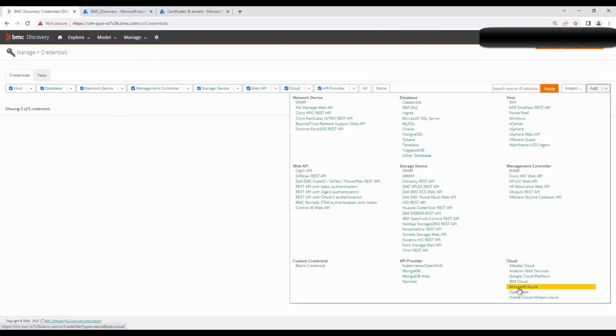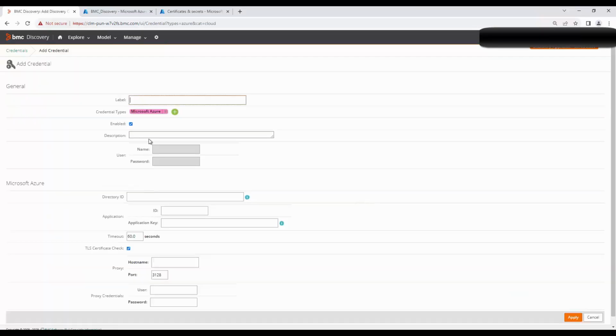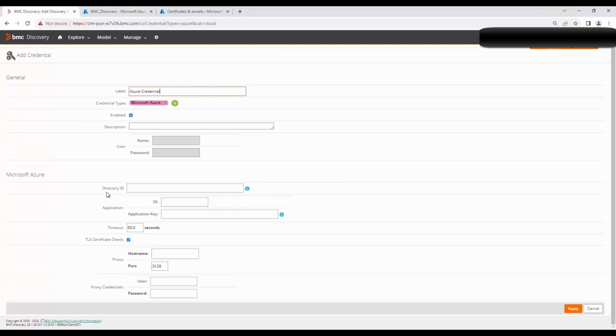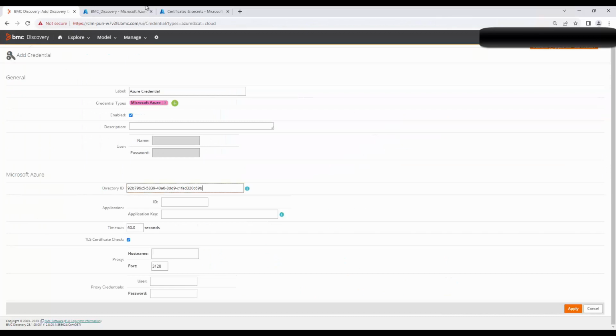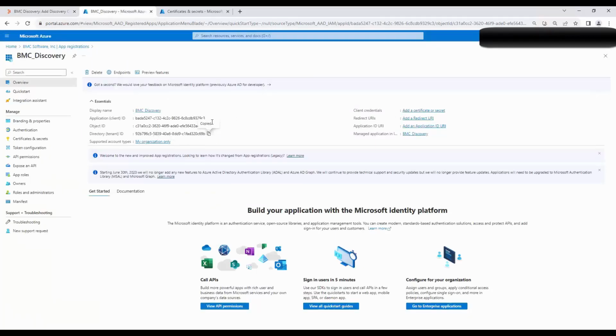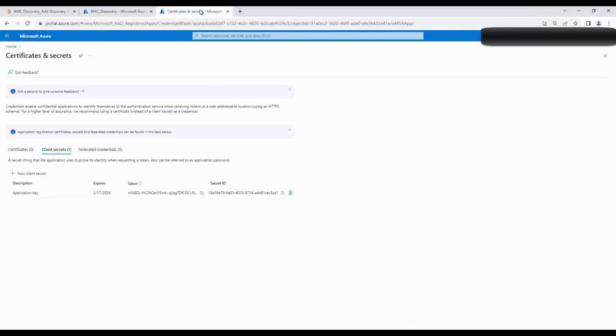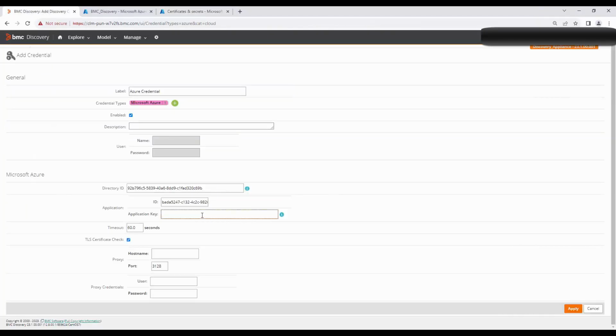Let's click on Add and Microsoft Azure. Let's give it a label. As you can see, we need three details: directory ID, application ID and application key. As we already saw, we have already created these details. So let's go back to the Azure portal and copy these details. Let's start with the directory ID. And then we can take the details of the application ID. And at the end, we can take the application key that we have created. So we have to copy the value of this application key. Let's go back to Discovery and paste the application key.